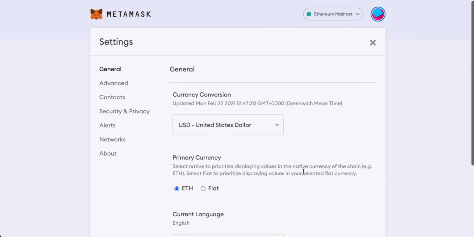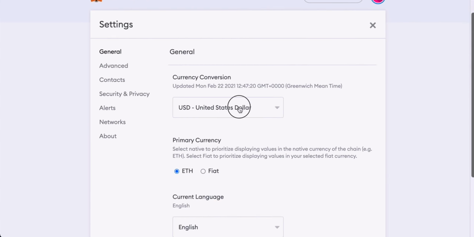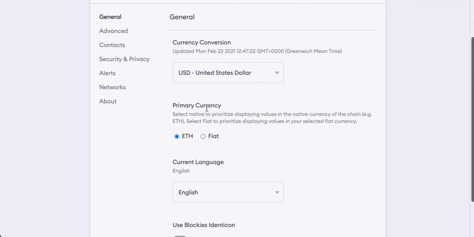So we'll come down to settings. Now you can change your currency conversion here, so put that to your currency, and down here you can choose the primary currency. This is how all of the holdings in your MetaMask wallet are valued. At the moment it's set to Ethereum. I'm going to change this over to fiat. So all of the holdings that I have will be given to me in a value in US dollars, and that's just easier for me to understand.